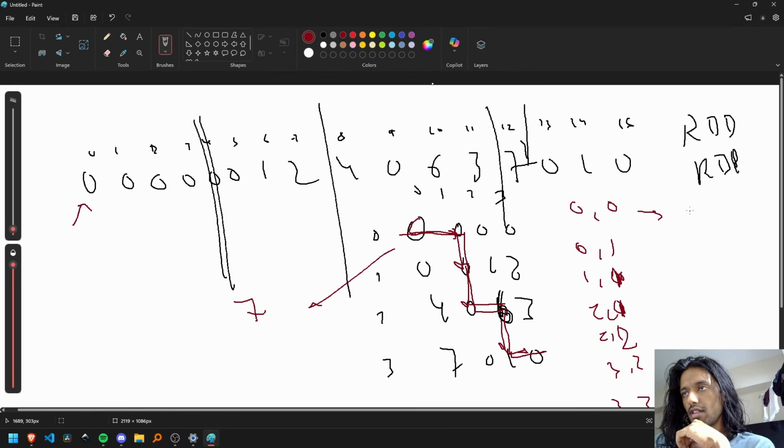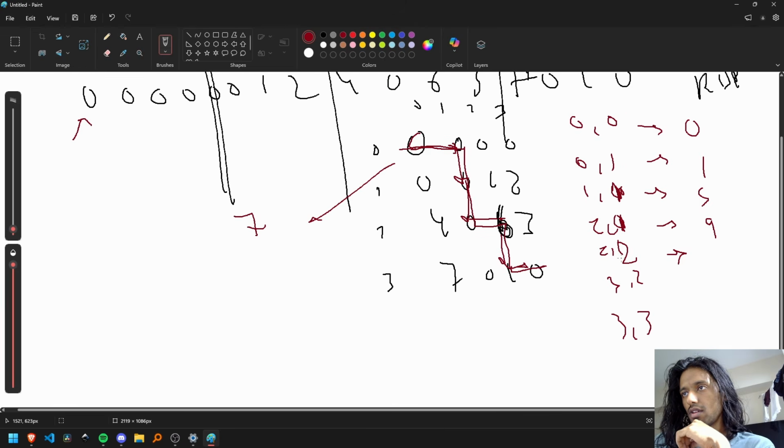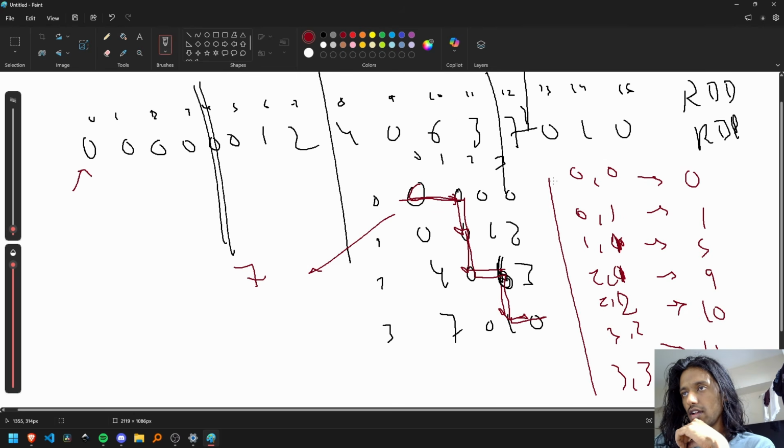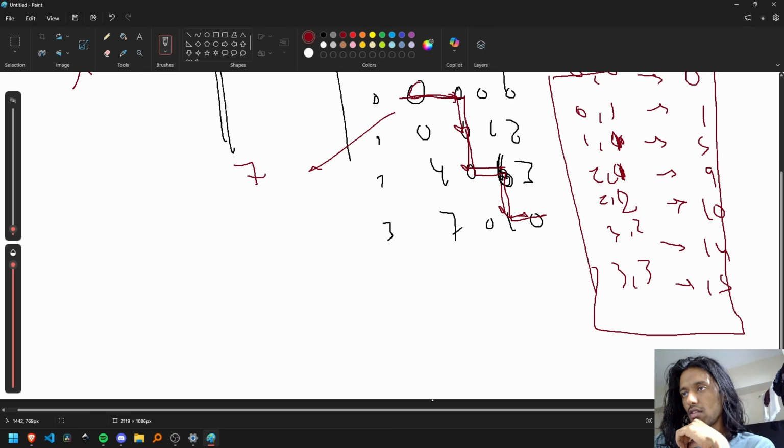And their flat indices would be 0, this would be 1, this would be 4 plus 1, 5, this would be 8 plus 1, 9, this would be 8 plus 2, 10, this would be same plus 4, 14, and then this would be 15. These are our important indices. And at these important indices, we can just do the digit DP.